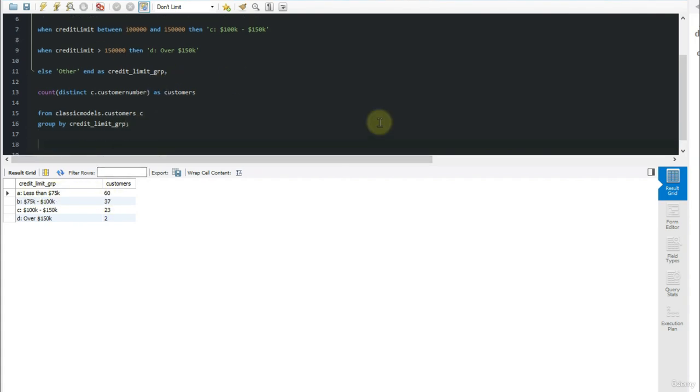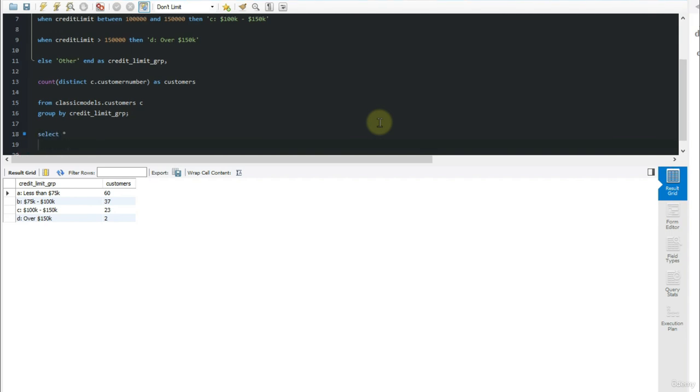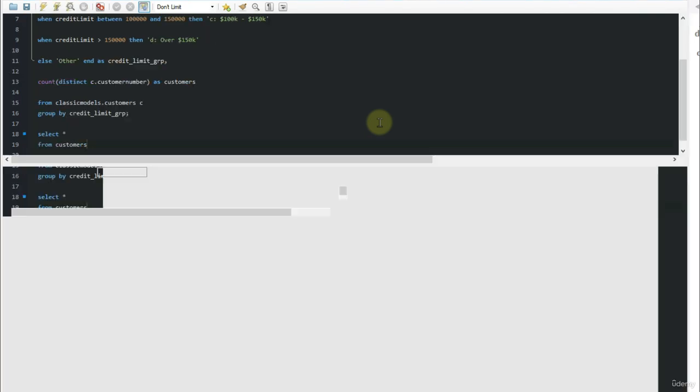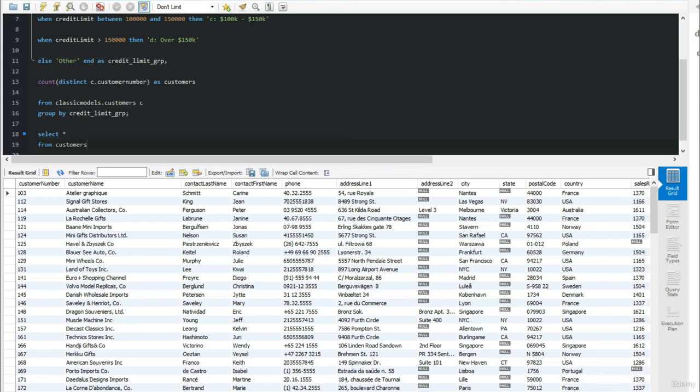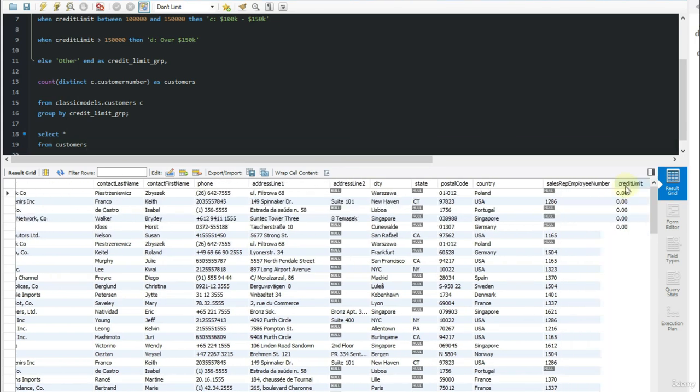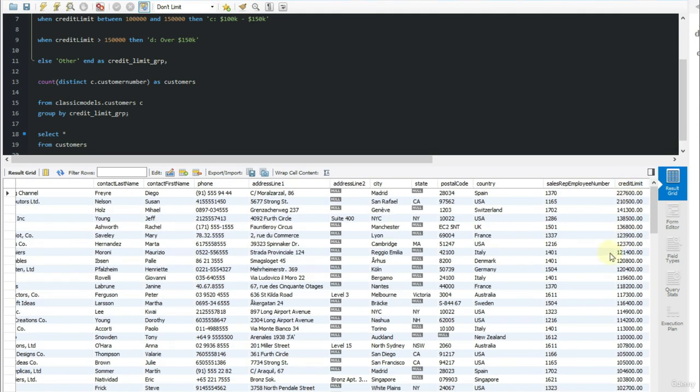So we could check this. Let's just semicolon, and let's show all the columns from the customers table. And let's see how many have a credit limit of over 75,000. Or sorry, over 150,000. So yeah, you can see there's only 2. So that's correct.